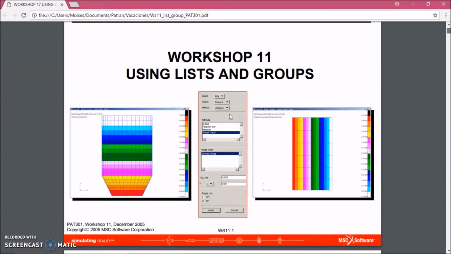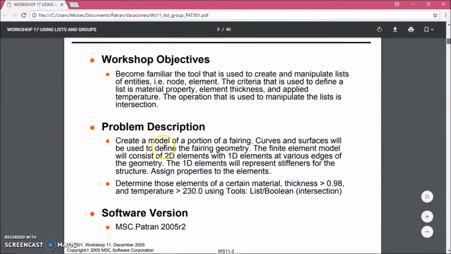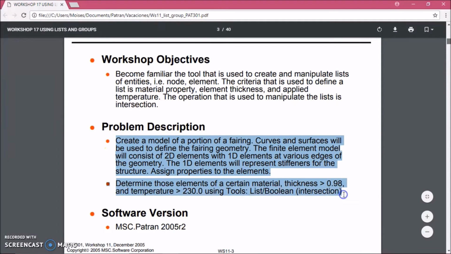My name is Moises Mercado and I am studying mechanical engineering at CETIS University, and today I'll be doing this workshop in which I'll be solving this problem using Patran Nastran.